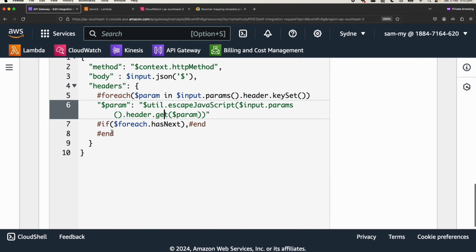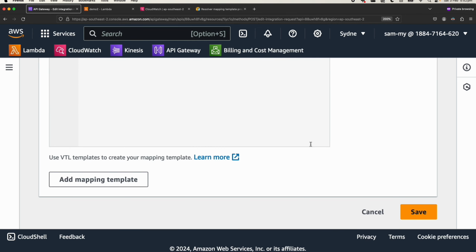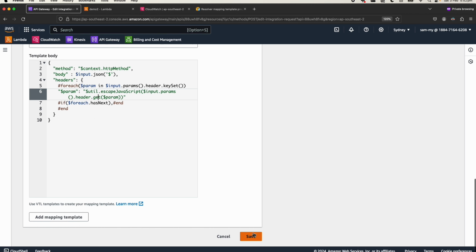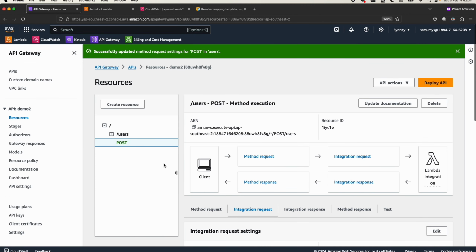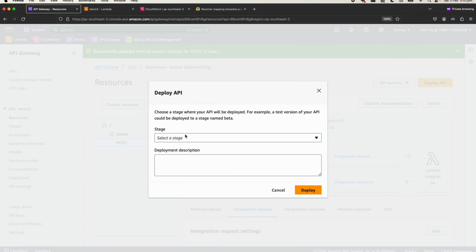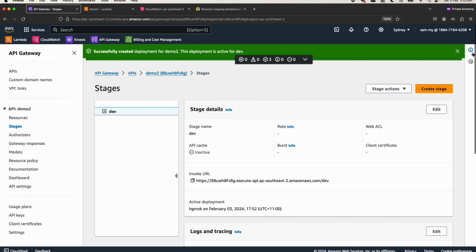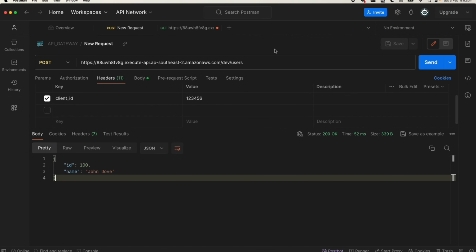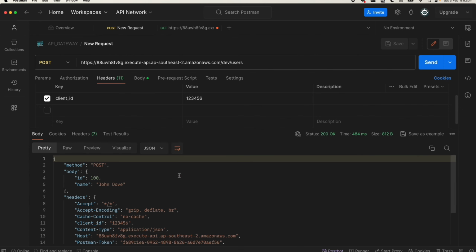Let's see this in action. What I'm doing is saving the object. Let's zoom in, zoom out, and save it. As we made some changes, I need to redeploy this change into the dev environment. Right, go back to Postman. This time I click on send.